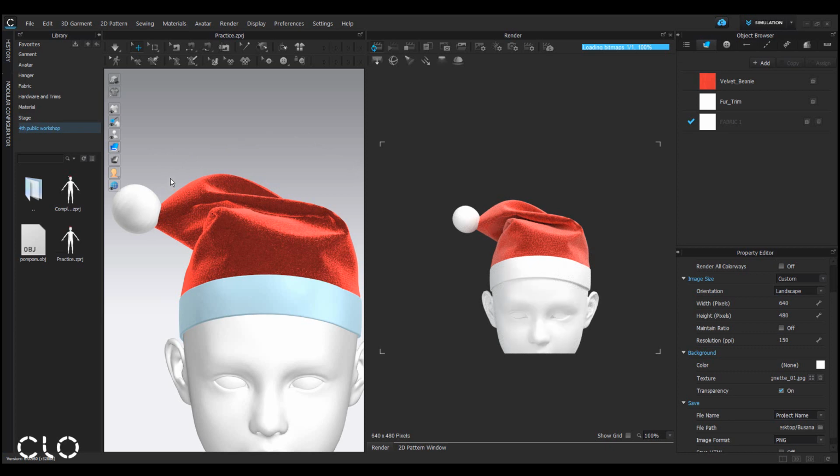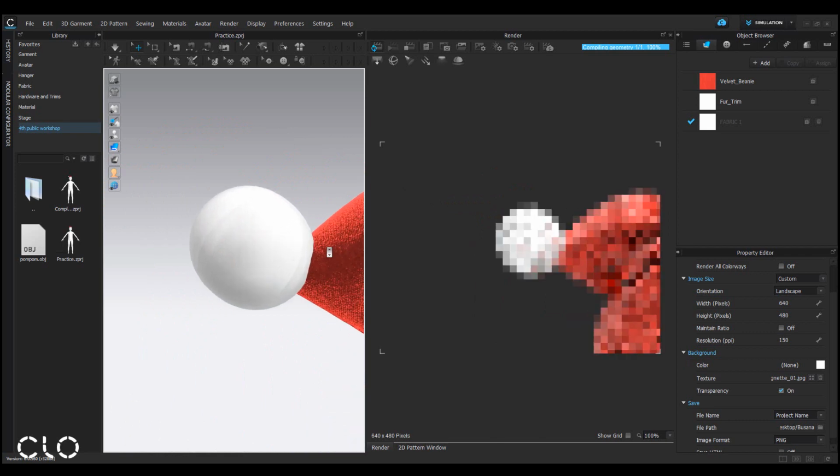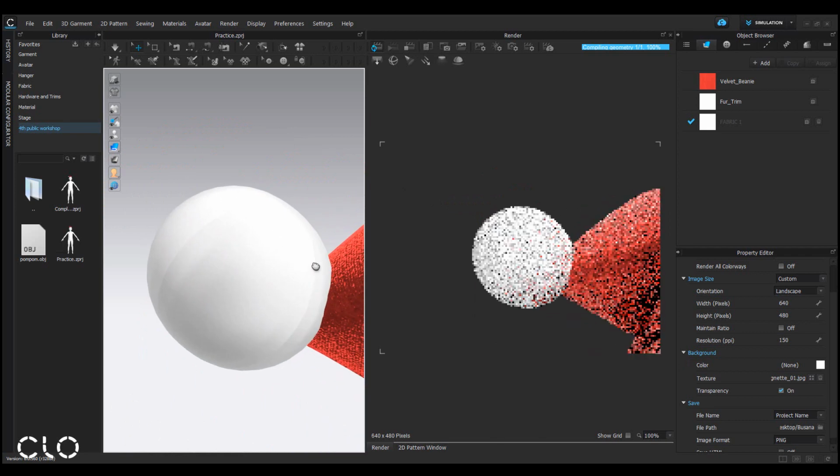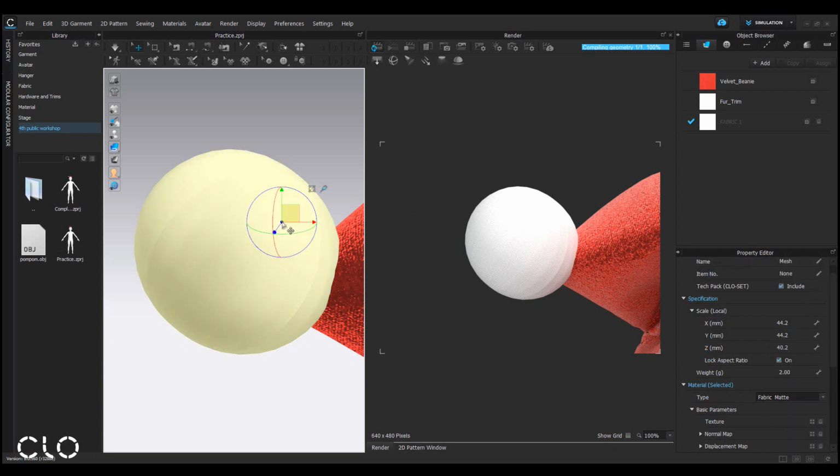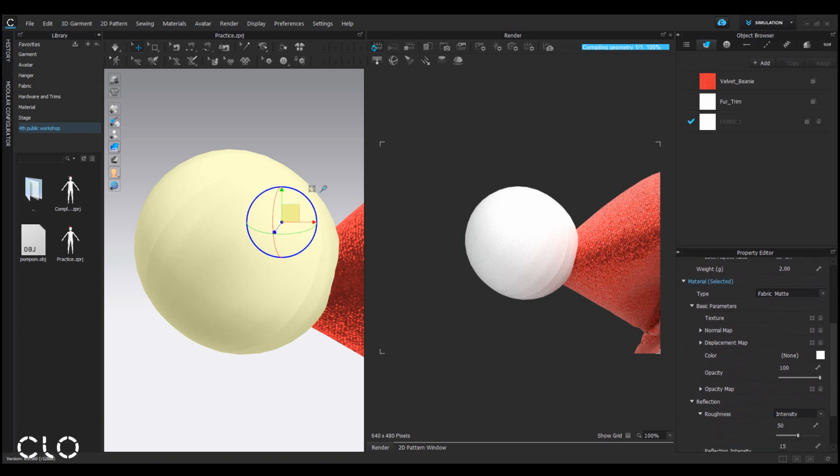We need to change the pom-pom material to fur, and we can zoom in to preview it clearly, and then select this OBJ. Then we will choose the material type to fur. You can see fur can only be previewed in the render window.